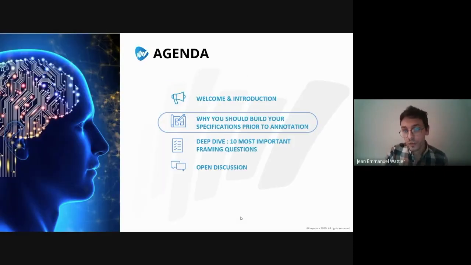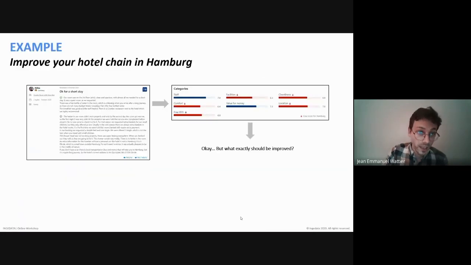So why should you build your specifications prior to annotation? Let's start with a use case. Of course, this is just, I would say, an abstract use case. But for example, you have a hotel chain in Hamburg, and you want to know what to improve based on feedback that you receive through the booking platforms. The booking platforms already provide you with some stats on how your staff is performing, how is the comfort, how is the free Wi-Fi, things like this. But what exactly should be improved?